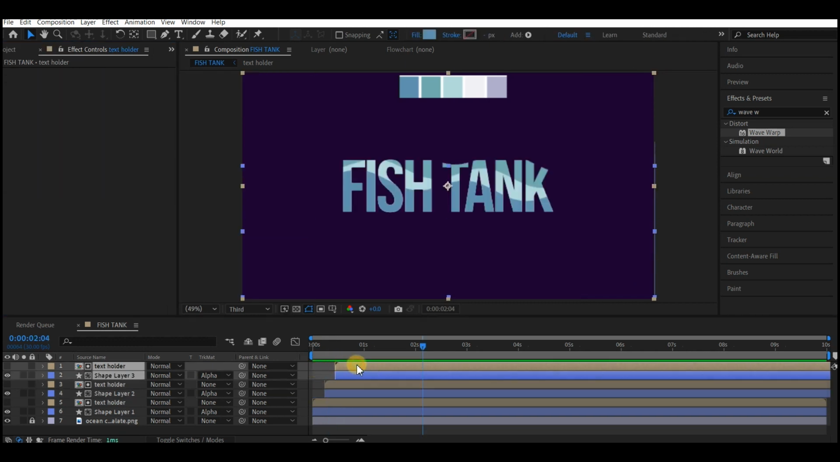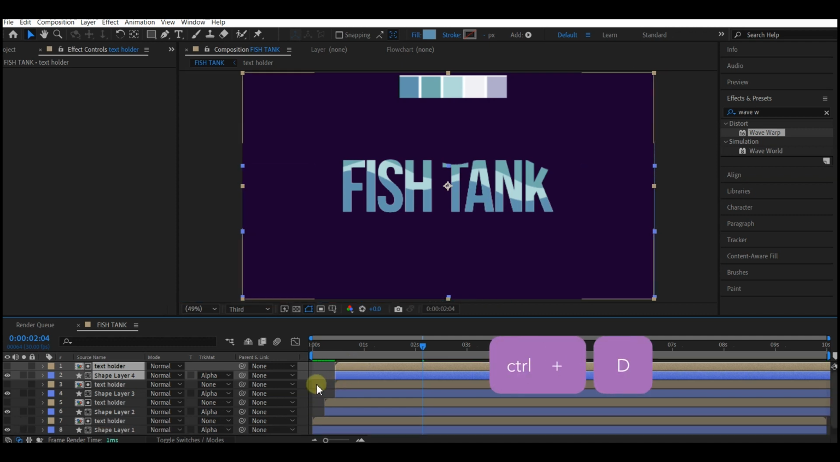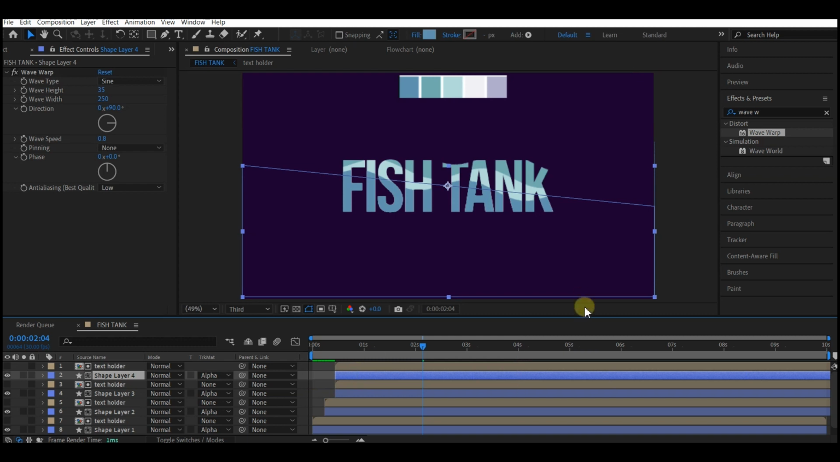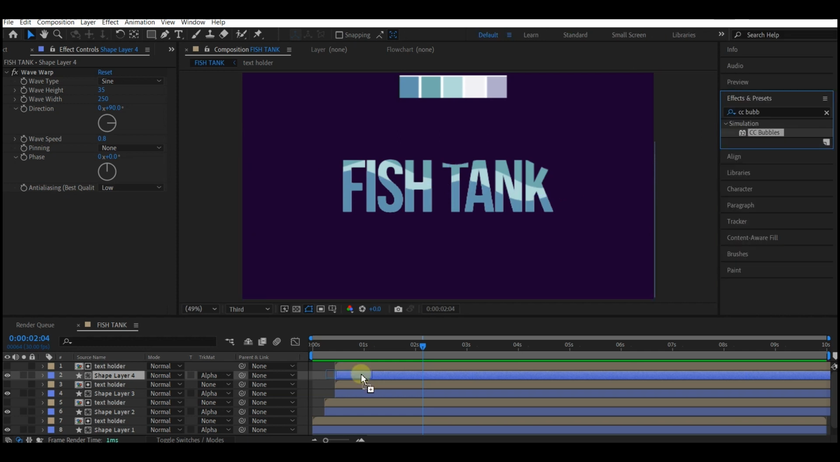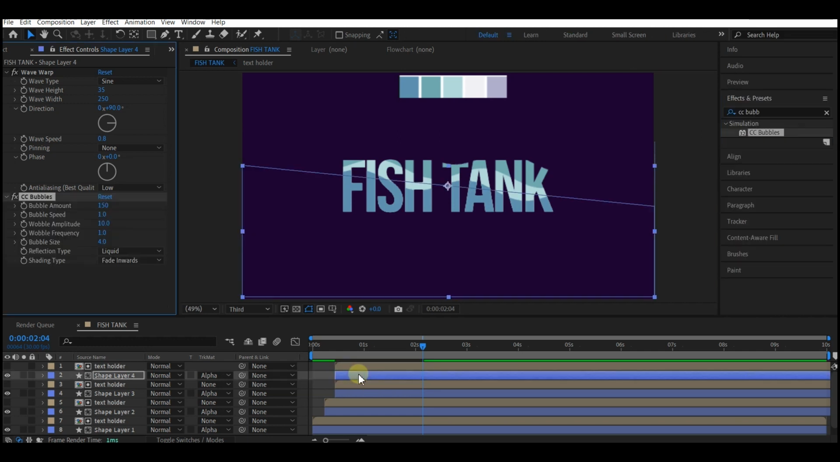Now select the last top text composition layer and the shape layer and duplicate it one more time. Now select the shape layer in that and go to effect and preset, search for CC bubbles. Drag and drop the effect onto the shape layer. Now let's make some changes to the parameters for the CC bubbles. Set bubble amount to 250. Set bubble size to 2.